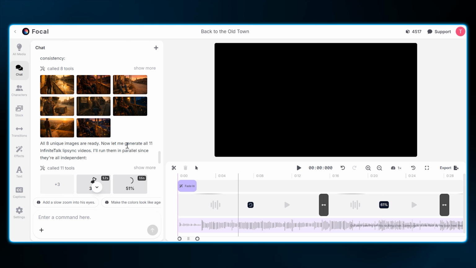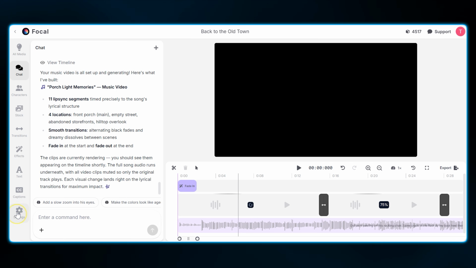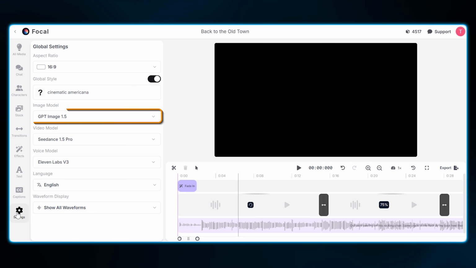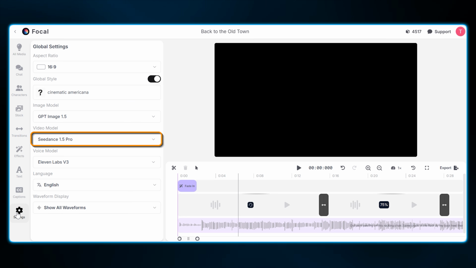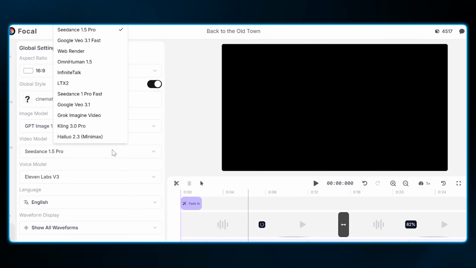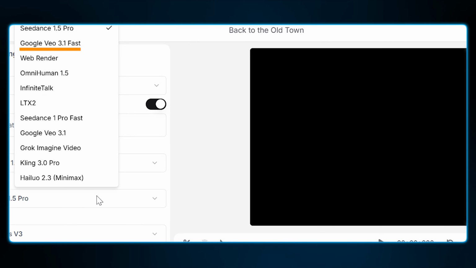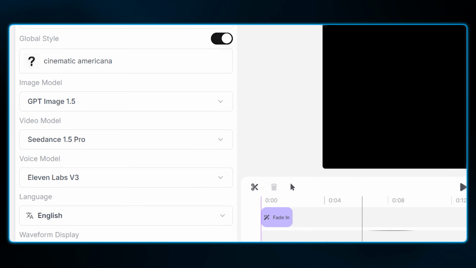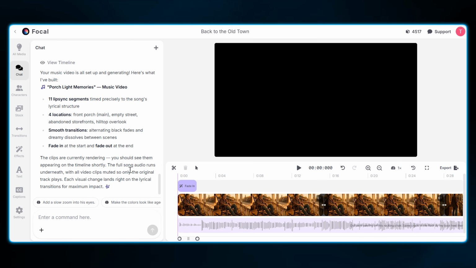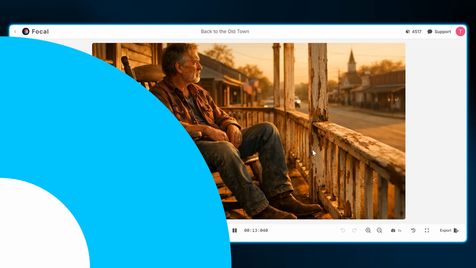And now that the images are done, the agent is moving forward with animating them with lip sync, integrating a syncing tool named Infinite Talk. By default, Focal Agent is creating the images with the GPT Image 1.5 model and animating them with the Seedance 1.5 Pro model, but you can also use the more popular models such as Veo 3.1 and Kling 3 as well. I personally stick with Seedance because it's incredibly fast and gets the job done without draining my credits. Okay, here we are. Let's see the result.